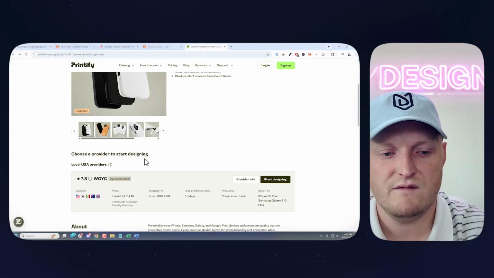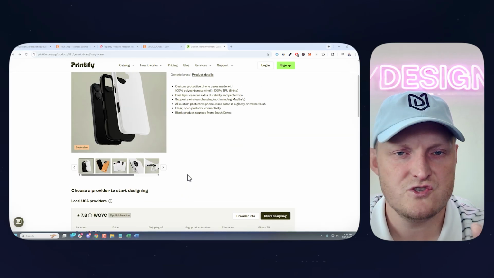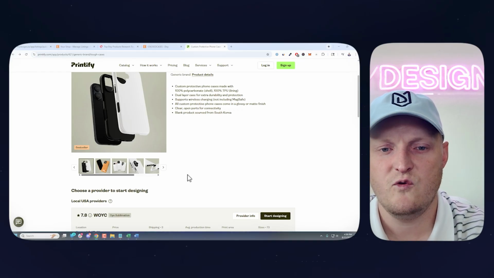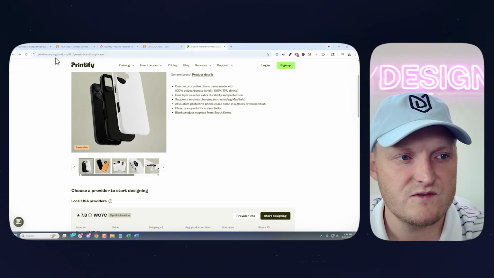But if you do have Printify Premium, you see that's only going to be $10.73 plus $4.39 for shipping. So just over $15. If you're selling these for $25 plus shipping, your profits are going to be about $10 to $11, which is great.